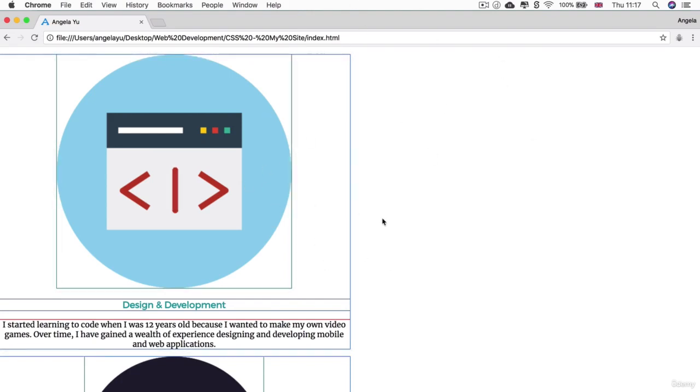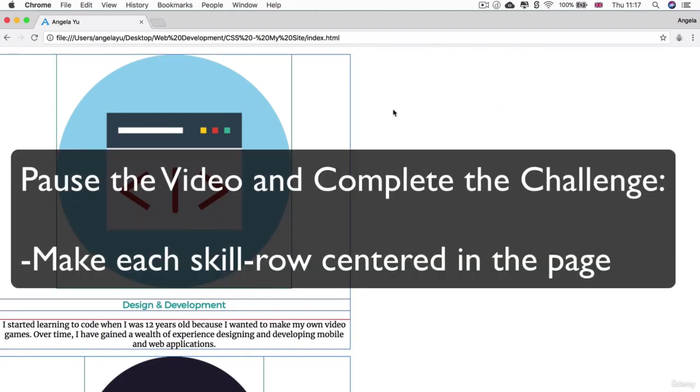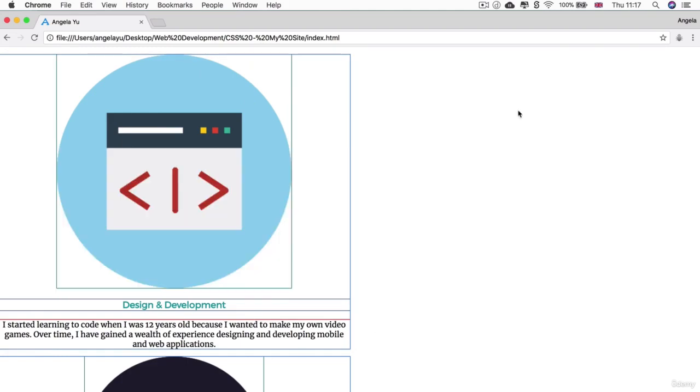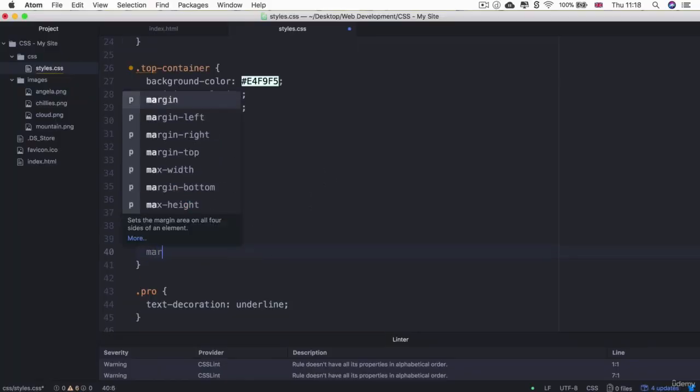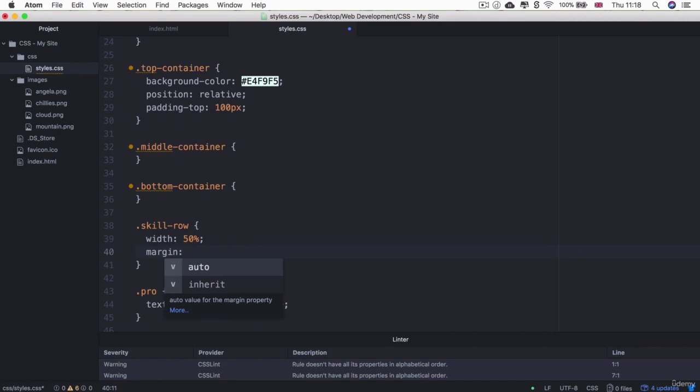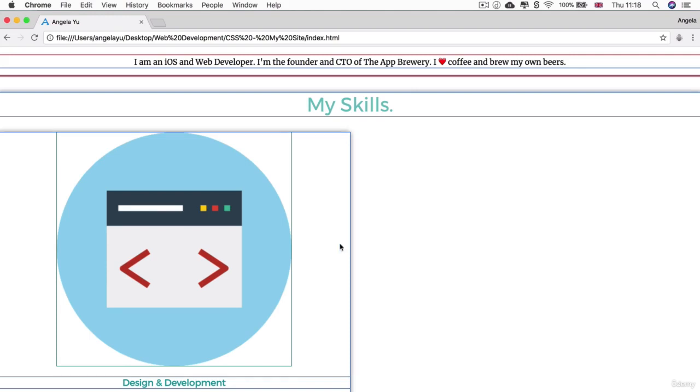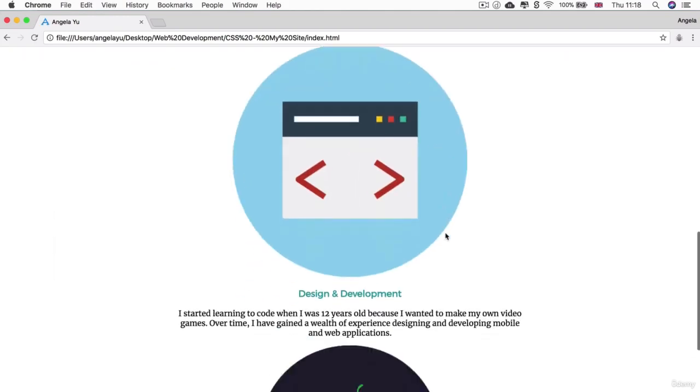So how can we fix this? We've seen this before, and as a challenge, I want you to restore this skill row to the center of the web page. So pause the video and see if you can figure out how to do that. So as we've seen before, the way that we achieve this is by setting the margin to be auto on the left and on the right. So let's go ahead and do that. So we can set the margin for this skill row to be auto, and that just means auto on all four sides, which will center it if we refresh our web page.